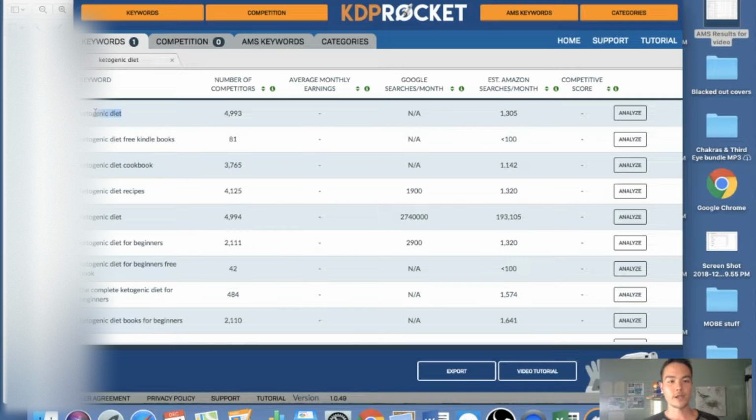So starting with ketogenic diet: ketogenic diet free Kindle books, ketogenic diet cookbooks, ketogenic diet recipes, ketogenic diet. I'm not too sure what the difference is between this ketogenic diet and this ketogenic diet. For the competition, you get to see the number of competitors, and you get to see how many estimated Amazon searches are made for the month.